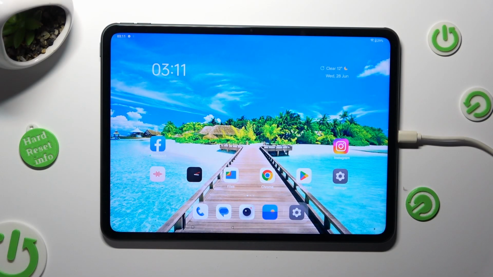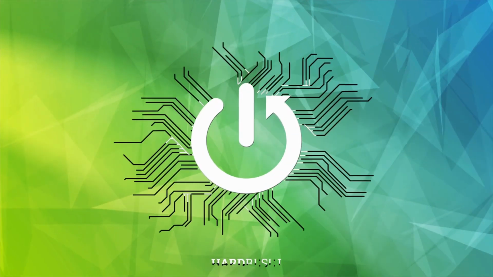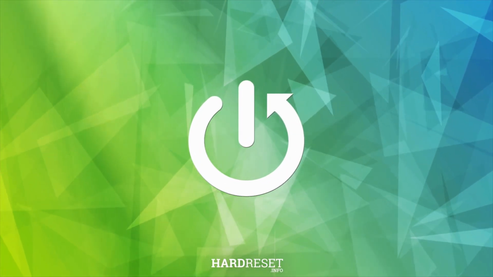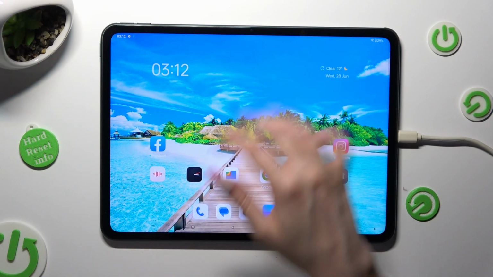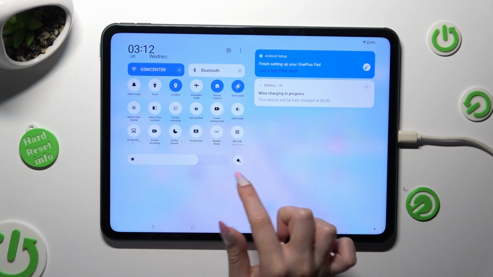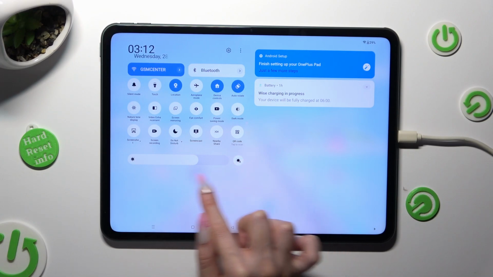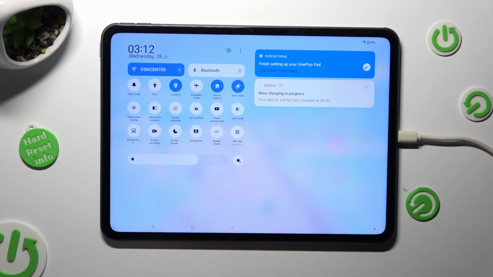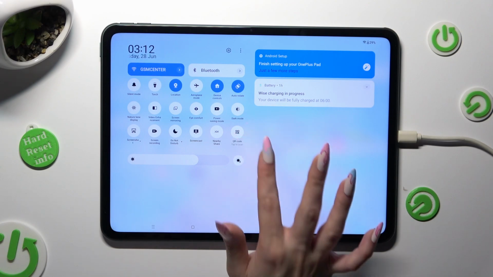In front of me is OnePlus Pad, and today I would like to show you how you can switch on or off adaptive brightness. First of all, go into Tab menu. Now click on this icon with a sun and an A on it, located next to brightness slider.